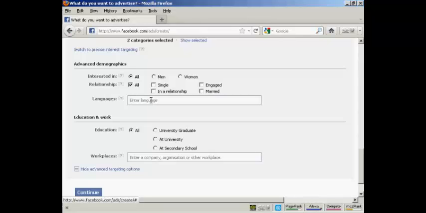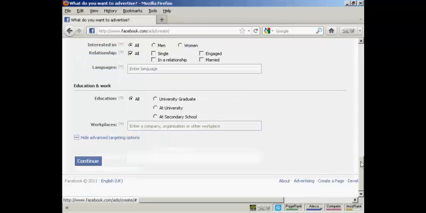Languages, you can specify a language. I'm going to leave this one blank. And then their education, you can select all, or you can have university graduates, at university, at secondary school or high school. And you can also target specific companies or organizations if it's a work-related advertisement. So then I can click on Continue.